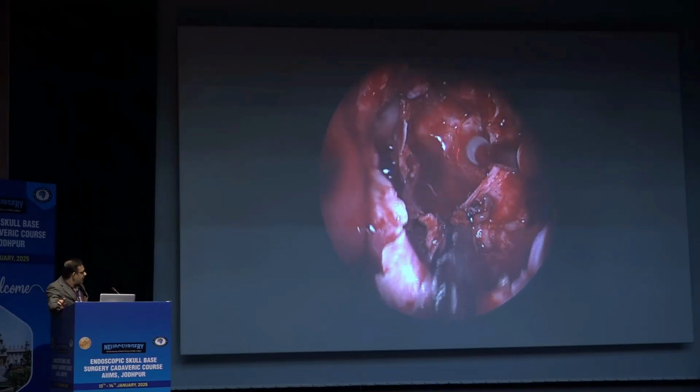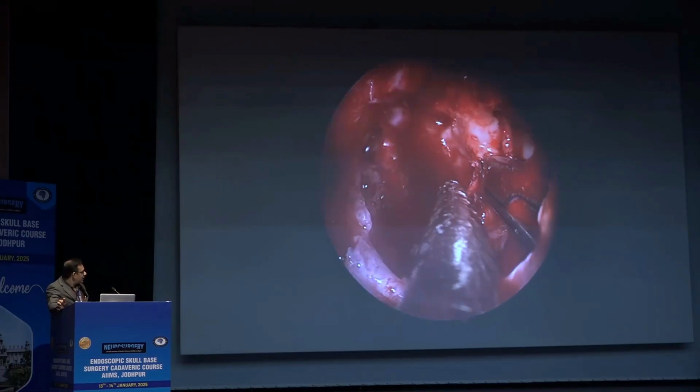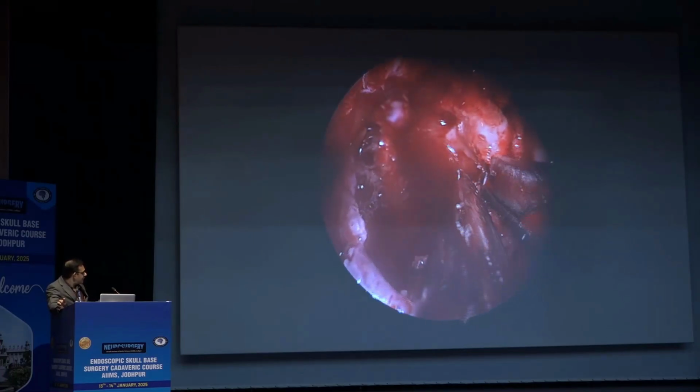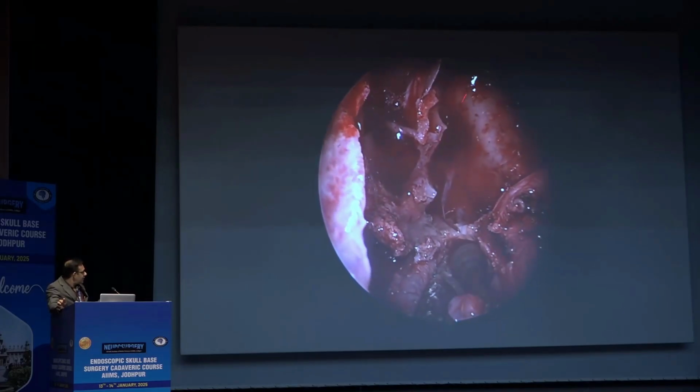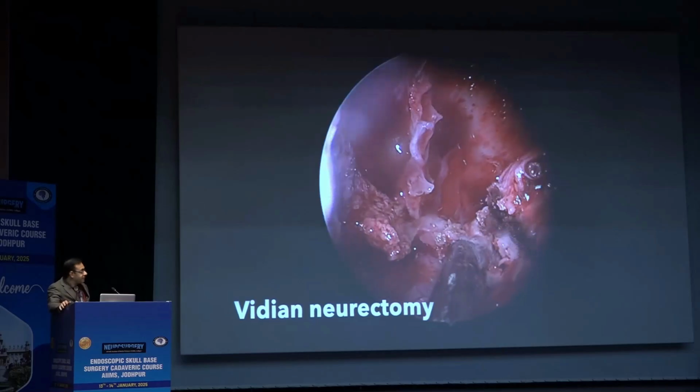then drill superiorly here to identify the foramen rotundum and the maxillary nerve. One can appreciate the maxillary nerve as it comes out of the foramen rotundum, and then this bone removal can be taken further anteriorly to open Meckel's cave.